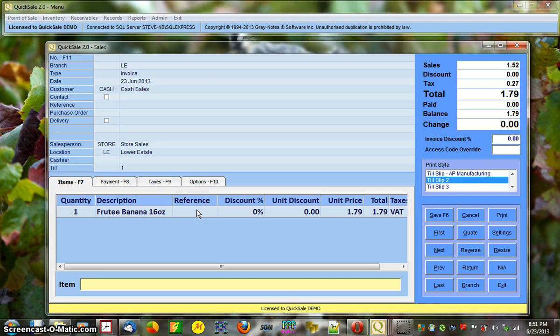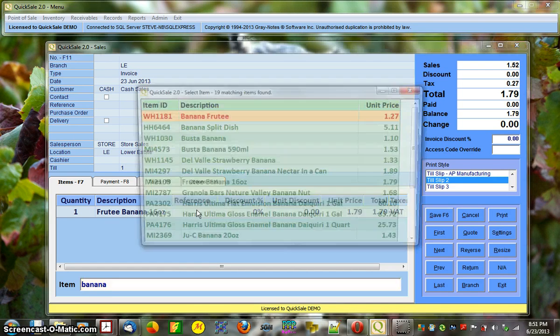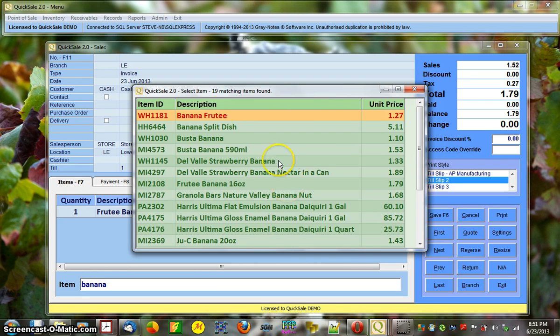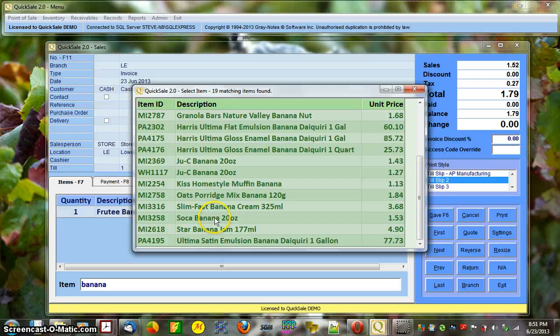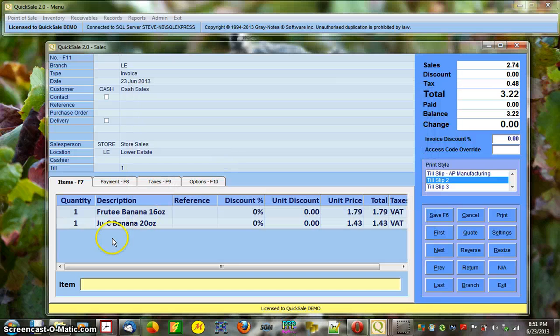If it was an item which I did not know the code for, I put banana, and any product with the word banana in it will come up. So you've got banana fruity, Busta banana, strawberry banana, banana daiquiri, that's actually a paint color, and banana jam, Soca banana. All right, let's go for the juicy banana, 20 ounce. Double click there and the item's added into the list.